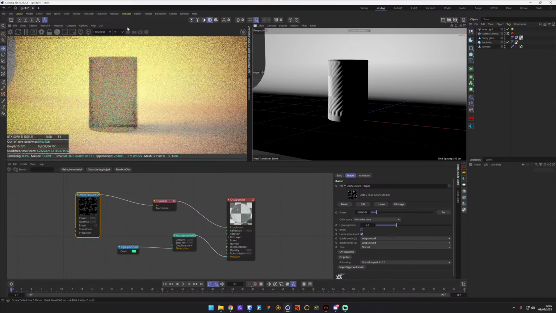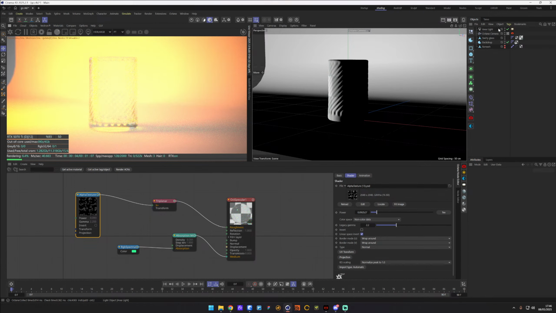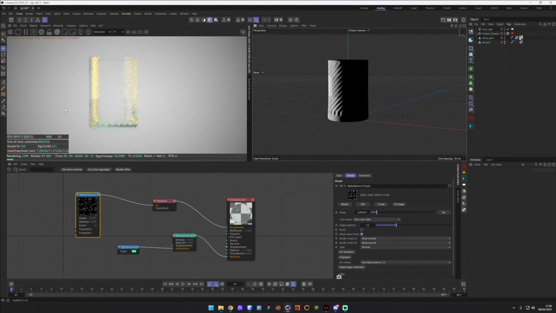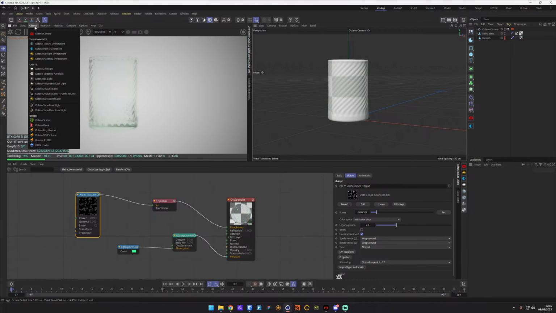But in here we go to objects and we've got a bunch of options. Let's do a daylight environment. Let's get rid of our backdrop, have it just floating in space, and get rid of our light as well. We'll just light this with a sky. So let's do an Octane daylight environment.